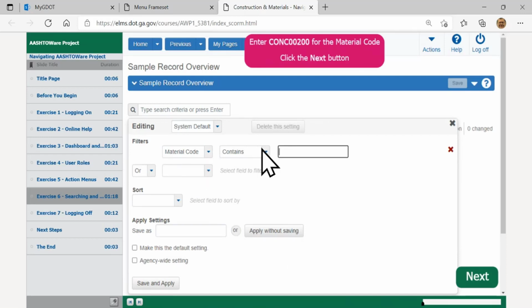The next field is what kind of details you're looking for. And here I want to choose contains. Other options later on are not include, greater than, less than for numbers, and other changes in there that you can work with. So as I said, I want to find those with a material code of CON 00200. So I type that into the box to help me find that information. Go ahead and click on next.